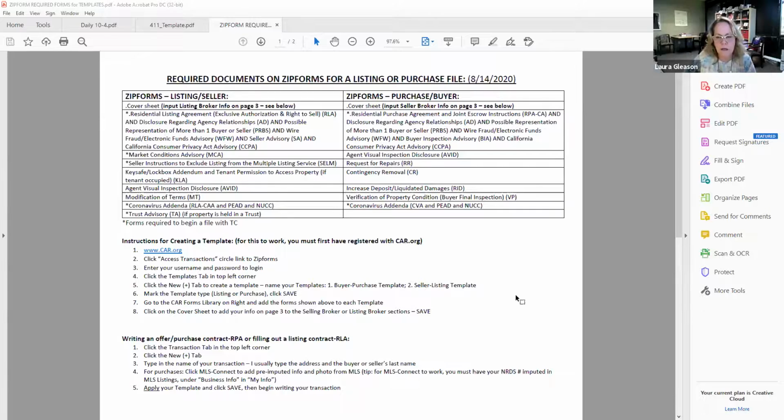The reason this is really helpful is because you're going to be writing a lot of offers, listing offers, buyer offers, and it's helpful to have some templates in place so that you don't have to recreate the wheel every single time. So I've put my little cheat sheet in there for you. I'm going to share it on the screen really quick, and we're going to look at it together. Then I'm going to walk you through how to create it.